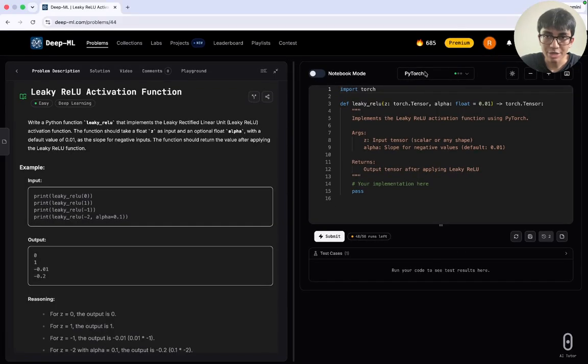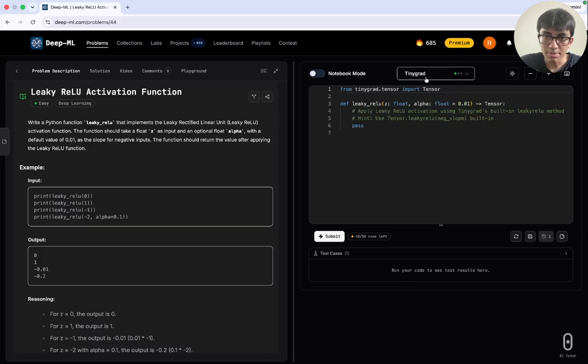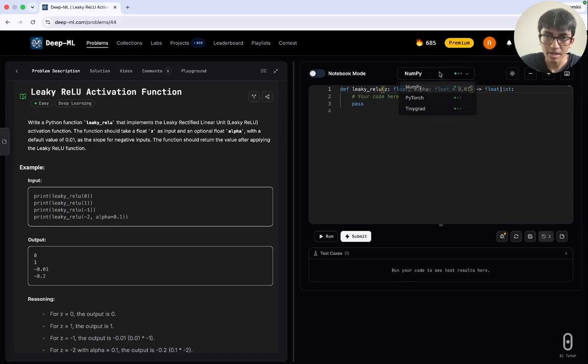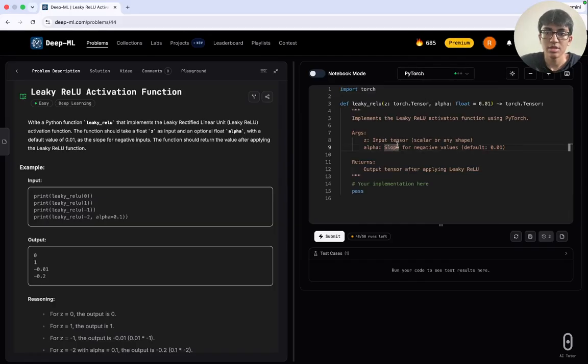I'll be doing this in PyTorch. I'll also include a bit at the end where I do this in NumPy. Okay, so let's get started.